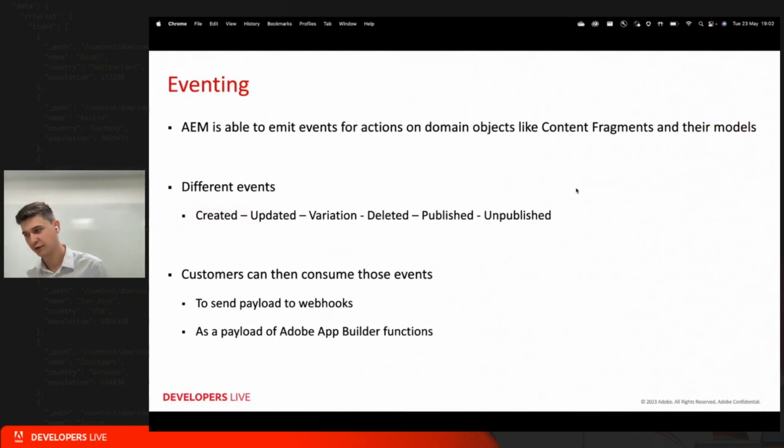Let's continue. We finished going through content fragment models and content fragments. After going through this, it's only normal to be able to actually consume the events that are generated from creating the content fragments and content fragment models, right? So we have the eventing part, which basically means that AEM is able to emit events for actions on domain objects, and they are not only limited to content fragments, they are also emitted for content fragment models. Now, the events that we are triggering are created, updated, all events at variation, deleted, published, and unpublished, which basically means everything.